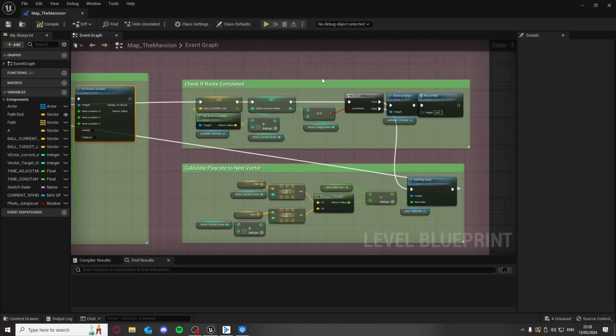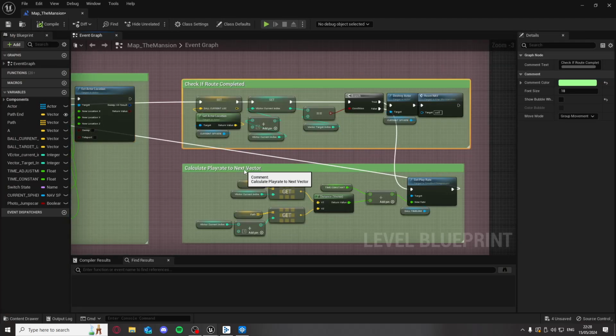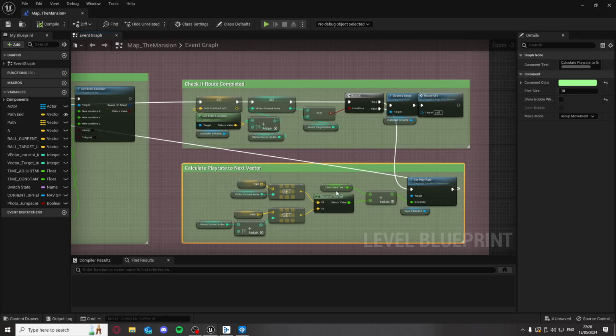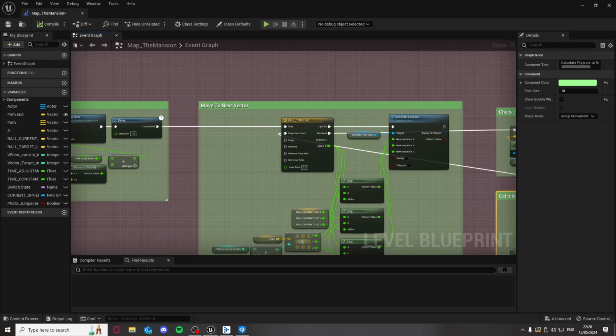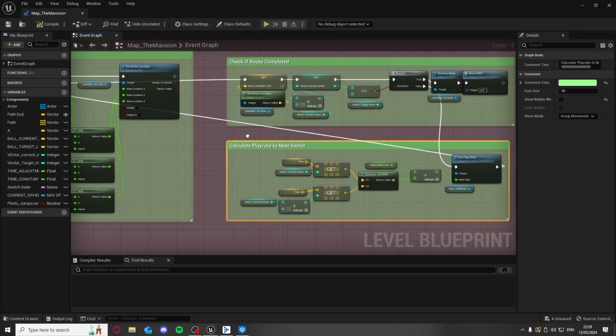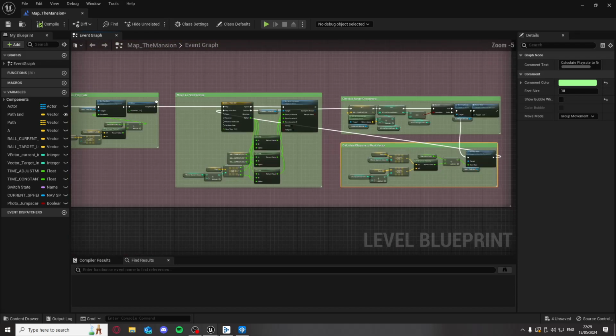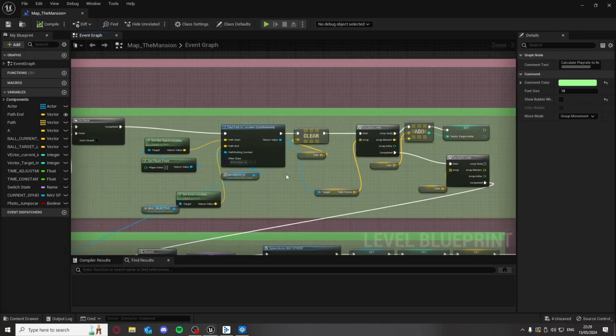And right at the end, we check to see if the route's been completed, and if it hasn't been, then we reset that time constant and that play rate for that timeline and go all the way back and do it again until the number of vectors that we've traveled through equals the number of vectors in the original array that we set up through the timeline system.